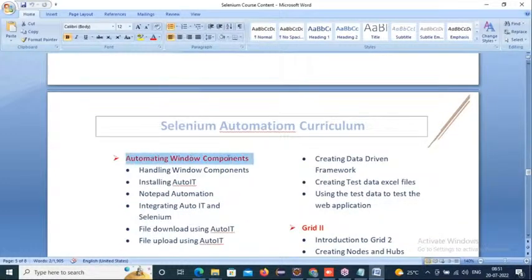And coming to the Windows components. Friends, Selenium will not automate Windows elements. It only automates web elements. Now if any Windows element appears during execution of Selenium, when we are running web applications, suddenly some Windows elements occur. How can we handle them?